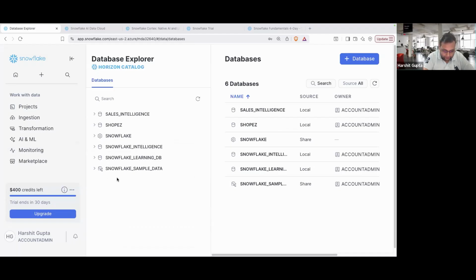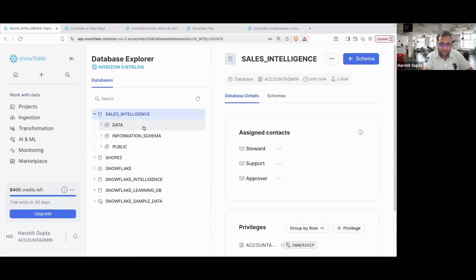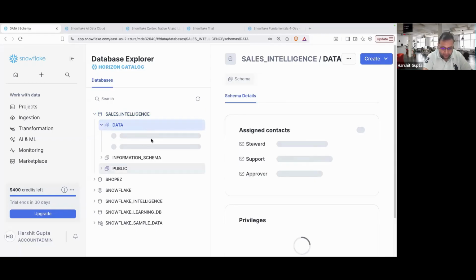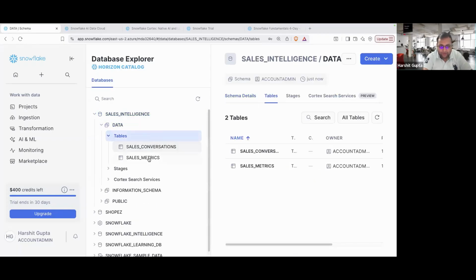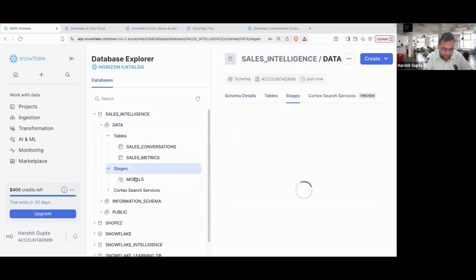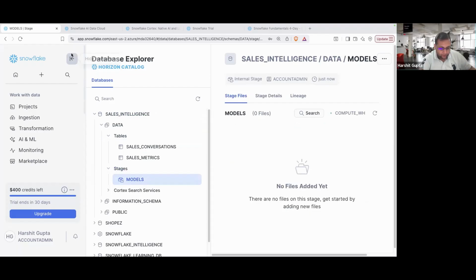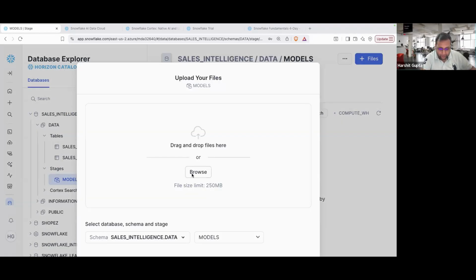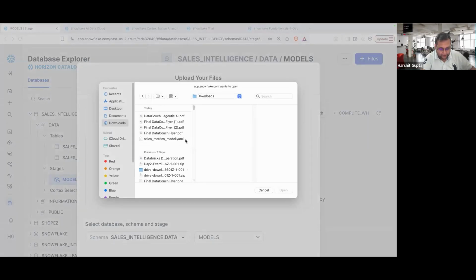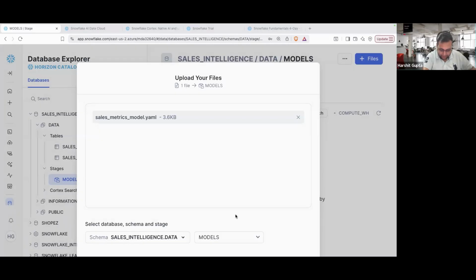I am having the sales intelligence. Now within this sales intelligence, I am having data. Within the data, we are having the tables, Snowflake conversation, and the metrics. So within the stages, we have the models. Now here we are going to create a model. What model we are going to create? Let's look into that. So I am uploading one YAML file here.